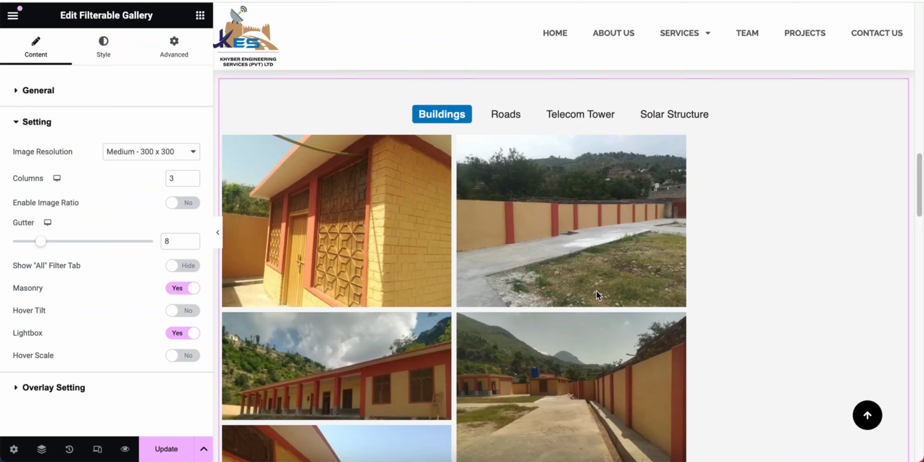In this video tutorial, I will show how to fix this problem if you are using the Elementor Filterable Gallery and you face this problem. So this video is for you guys. Okay, so here you will see this white space.